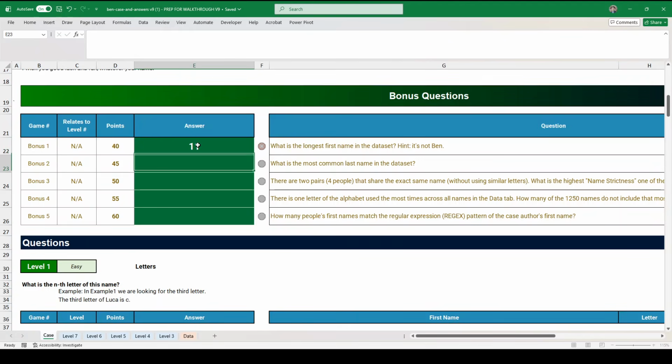I just put 11 because that is the length of the longest one, but I didn't actually put the name. So I needlessly dropped 40 points, which would have put me very close to the top if I hadn't done that. But there you go, 11. So what do we want to know? What is the longest first name?